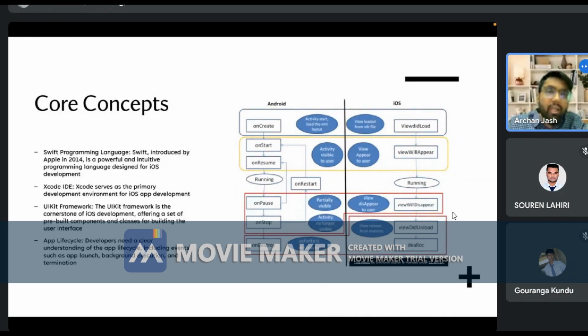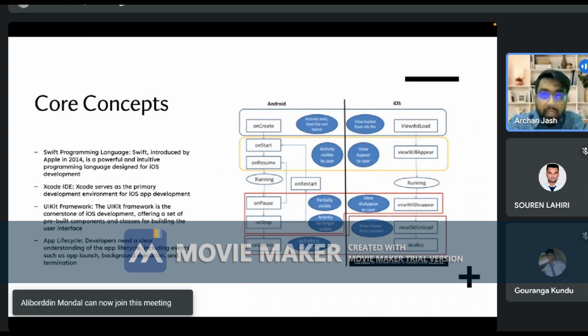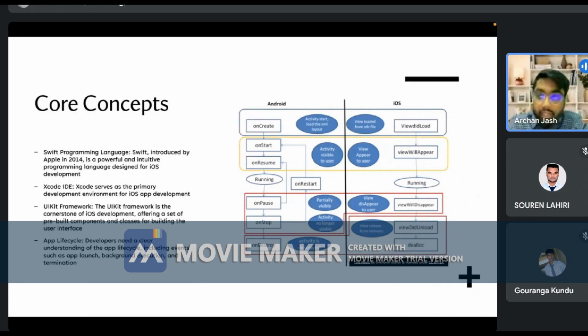Because once every application allocates some memory to the phone, it is consuming the memory, so we have to deallocate that space. So when we terminate the application, the view will terminate. There is a method, and when we execute that, it goes out from the background. When we do that, the app gets killed.